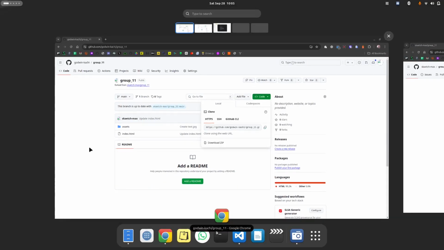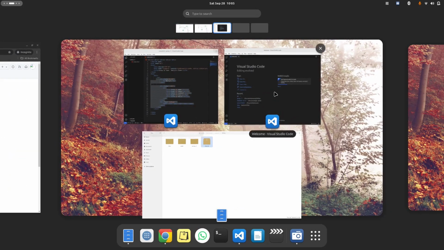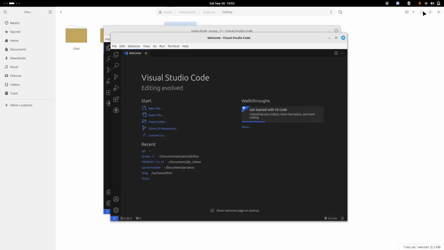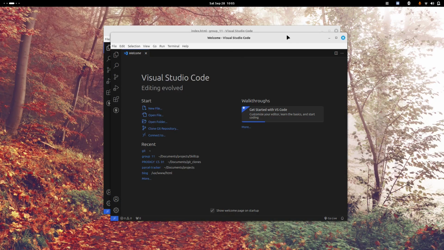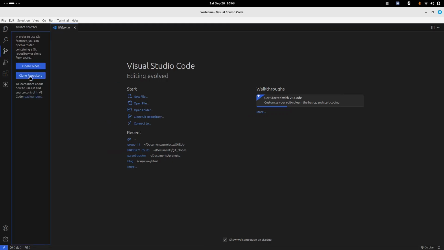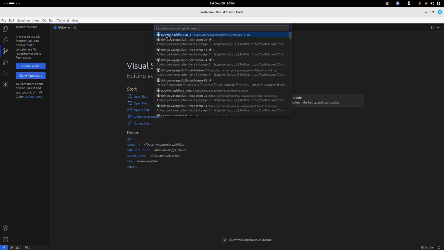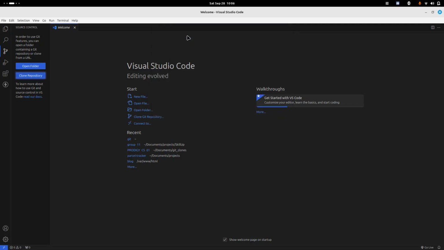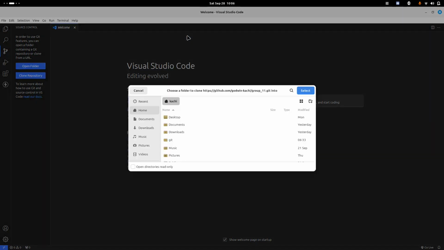Now that I have copied this URL, I'm going to go ahead to my VS Code. I'm going to use a new window this time, and in this new window, let me maximize it. I'm coming to my source control and I'm going to clone a repository. I'm cloning from GitHub. It is my own account that it is going to fetch this data from. As you can see now, I've got Apache Group 11, and that's what we're uploading from. I'm going to click on it, and it's going to ask me where I'm saving it. As usual, I want to save it inside Documents, inside projects.